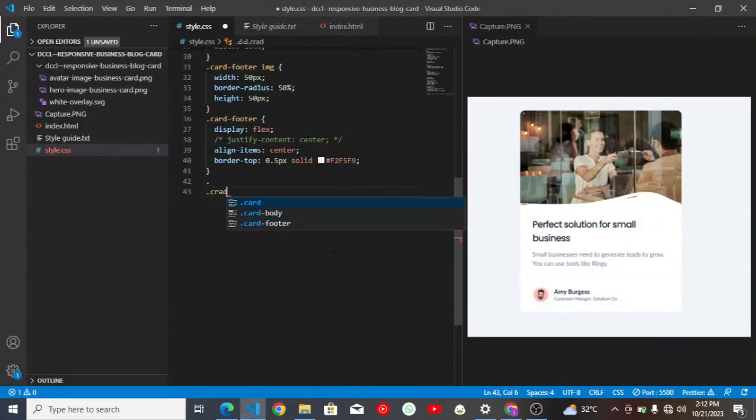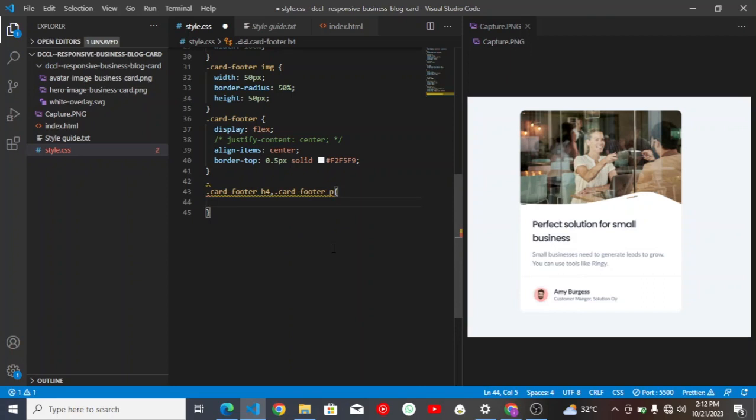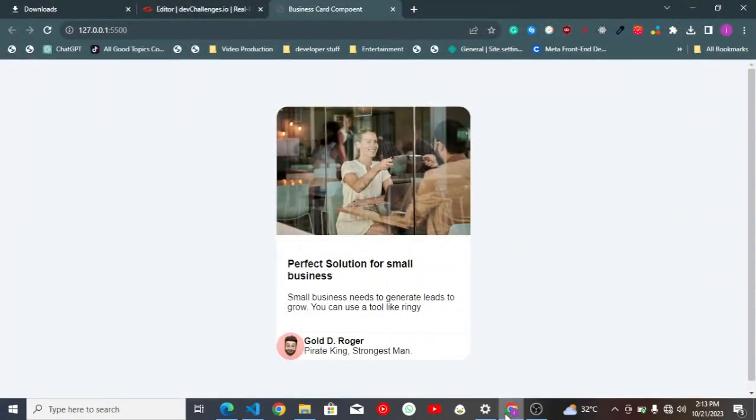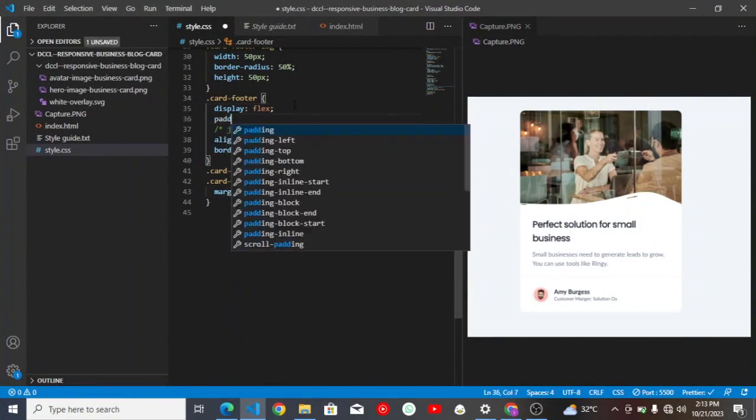So we want to say card footer h4 and the card footer paragraph. So the h4 and the paragraph are inside the card footer. I want to give them a margin of 0. That's looking much better.